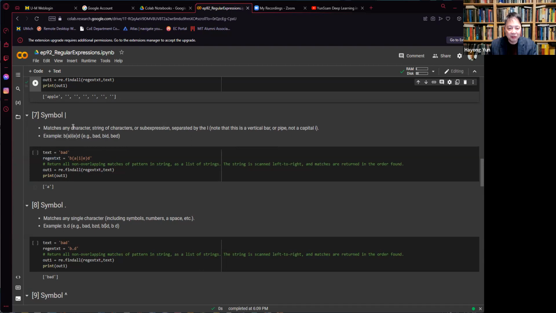So here is the or symbol, which matches any character listed here. So b, a, or i, or e, and then d. So bad will be picked out here. Non-overlapping matches here.